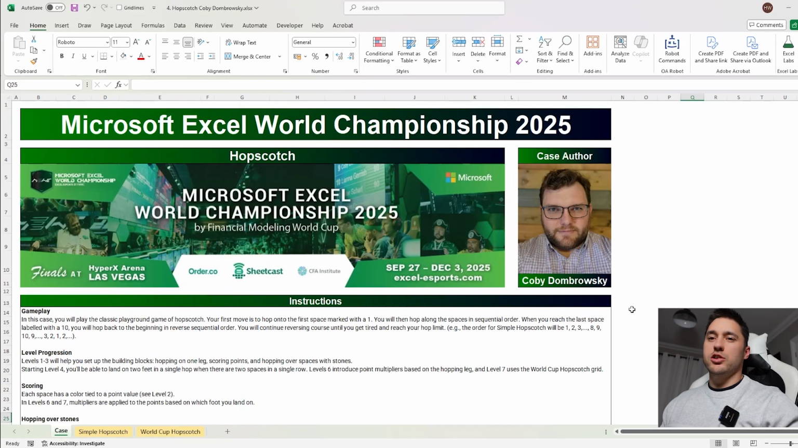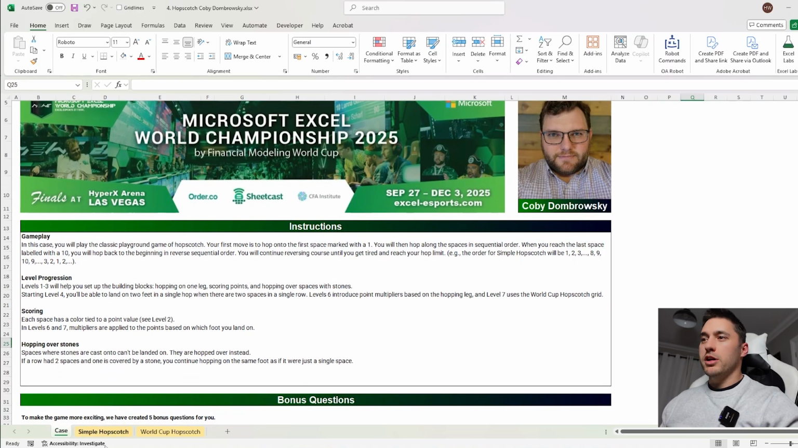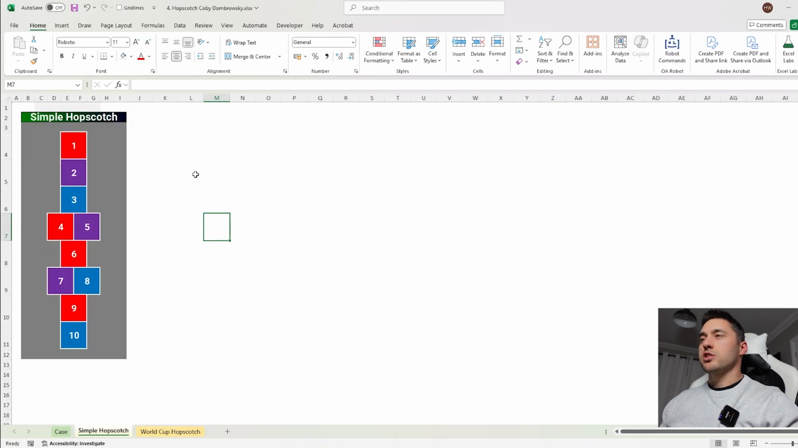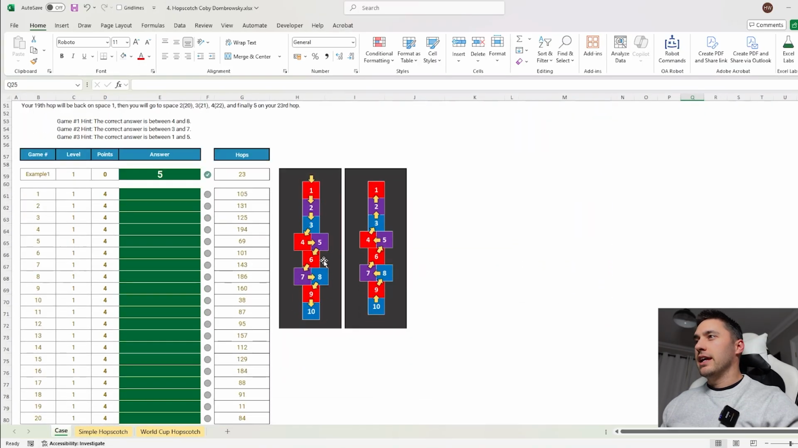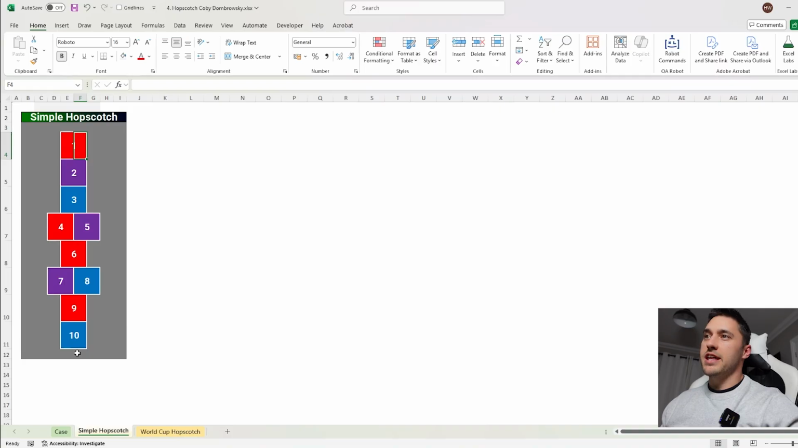Okay, this is going to be a solution to the knockout round of 128 in the Microsoft Excel World Championship. This is Hopscotch by Kobe, and this was a very hard case, the lowest scoring case. I think layout is key to this one, and the first two questions lead you down an incorrect layout that's linear, as you can see by these arrows. So it's kind of going from 1 to 10 and then back again, stepping on each square once.